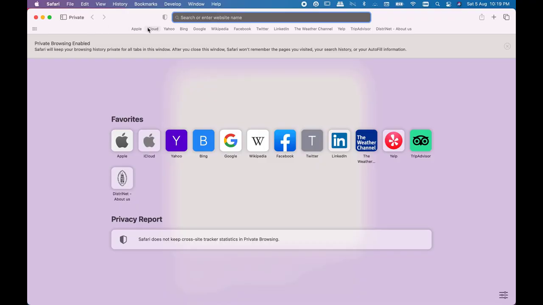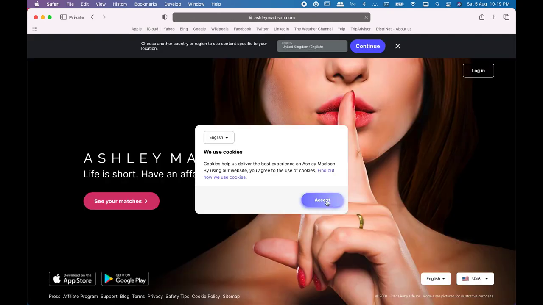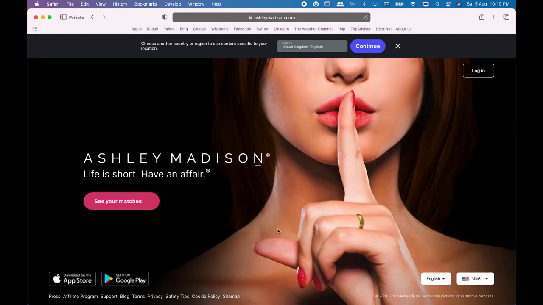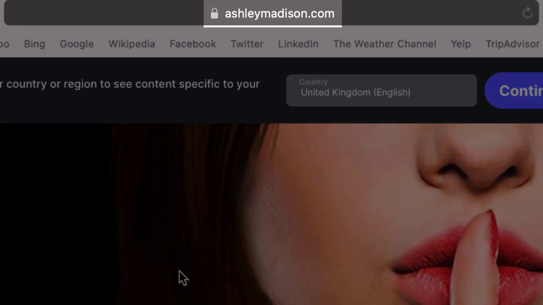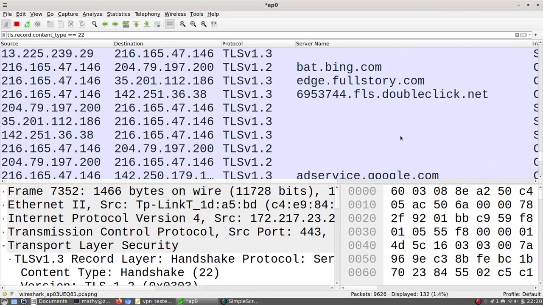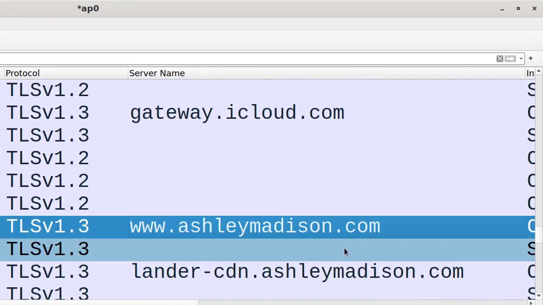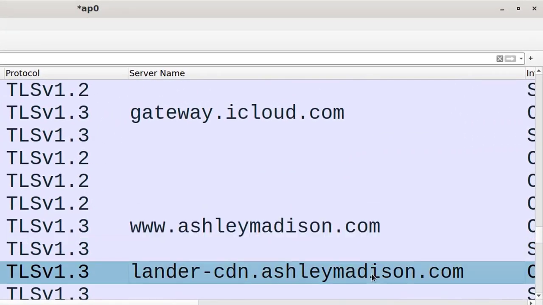However, even when visiting a secure website, our VPN attacks still allow an adversary to determine which website someone is visiting. For example, if the user is visiting Ashley Madison, which is using HTTPS as indicated by the lock symbol, a hacker cannot see the data sent to this website. However, they can still see that you are visiting Ashley Madison, which can be sensitive information on its own.